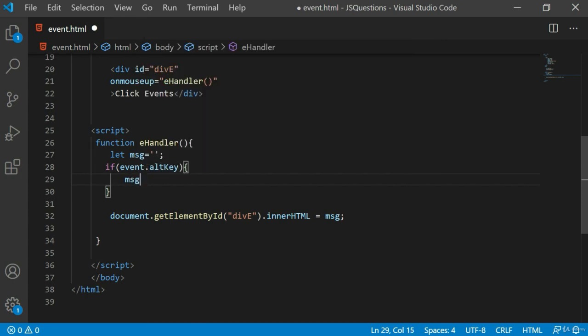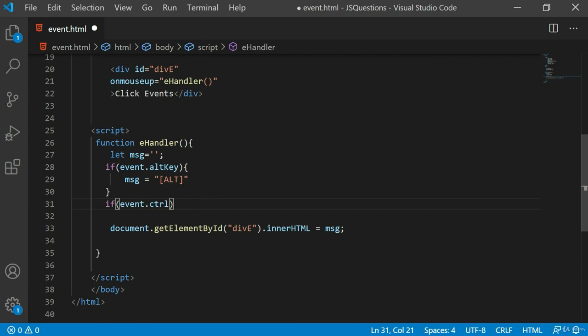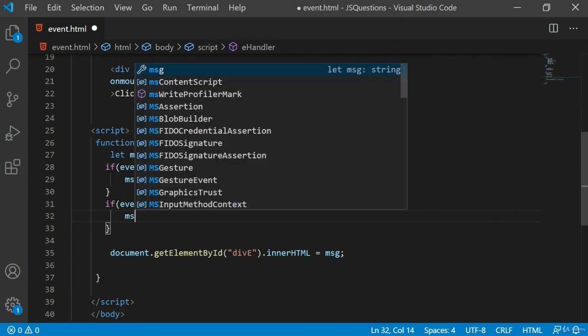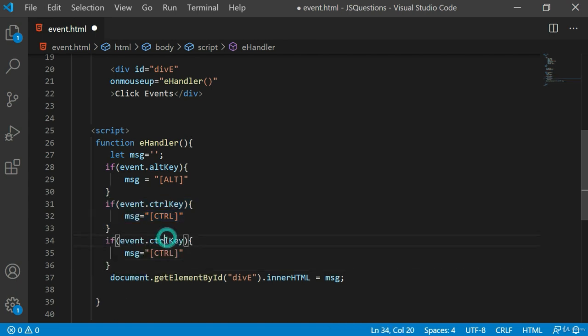Then let's say in the message, I want to display that the key pressed was Alt key, or if the key was, let's say, Control key, that means CTRL key, and that was true, then the message will be Control key was pressed. Similarly, you can check for Shift key also. Let me just quickly copy this, and here I'm going to say Shift. If Shift key was pressed, then I'll say Shift.